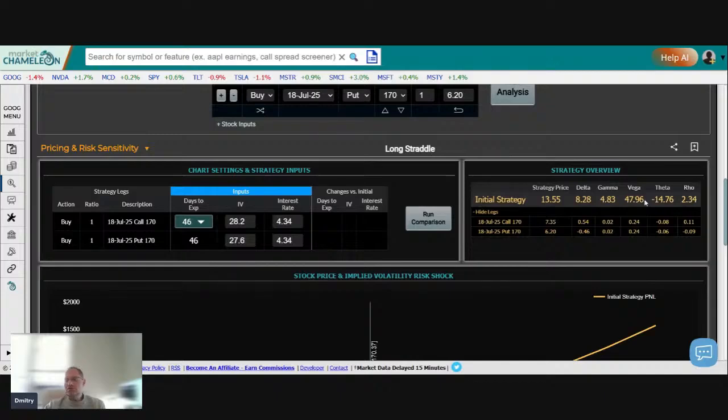The Vega is telling us that if everything else stays constant, the stock sits in one place, there's no decay, and interest rates are the same, the only thing that changes is the implied volatility. If it goes up one click, this strategy is expected to make $48. If it goes down one click, it's expected to lose $48.